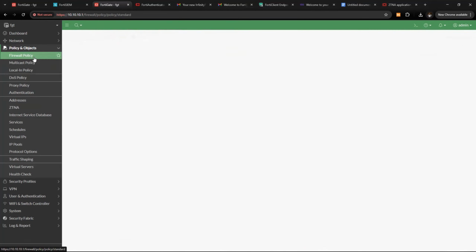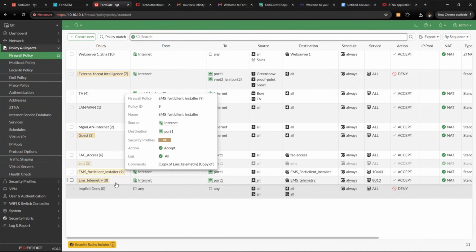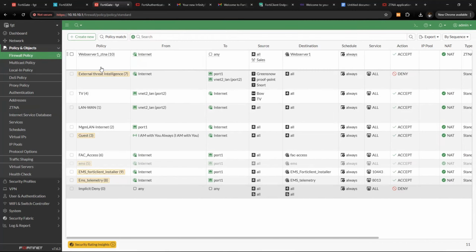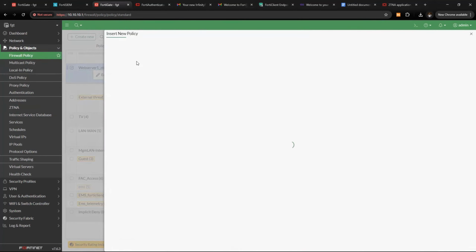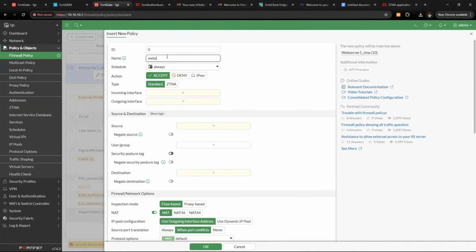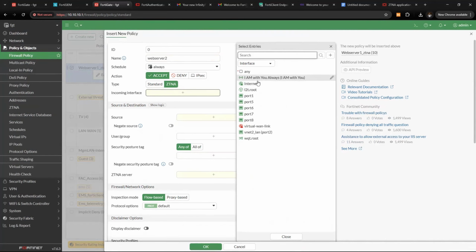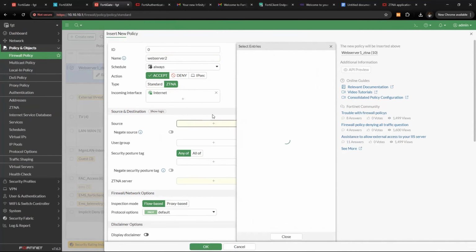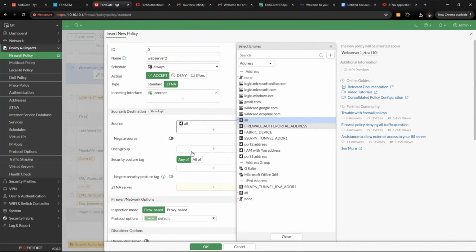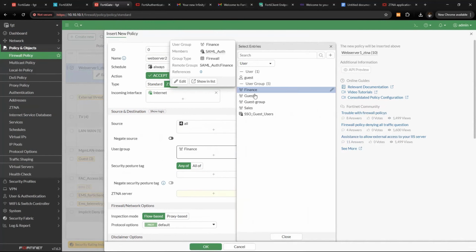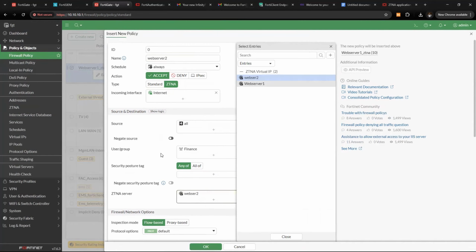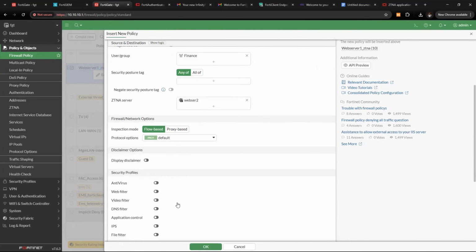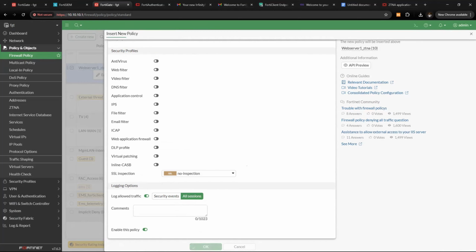Then we go to firewall policies. Under here, create. You can copy this and paste at the top. So name it web server 2 ZTNA, incoming as this guy, source as all. The group will be the second group, which is the finance team, and the ZTNA server with web server 2 for them. Then we'll click all sessions and OK.